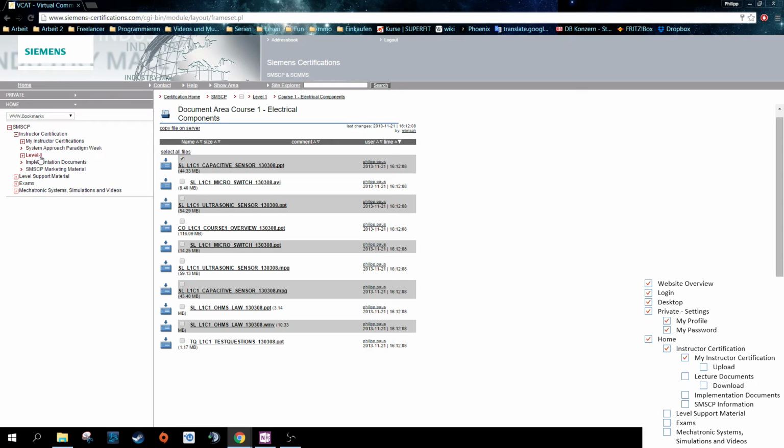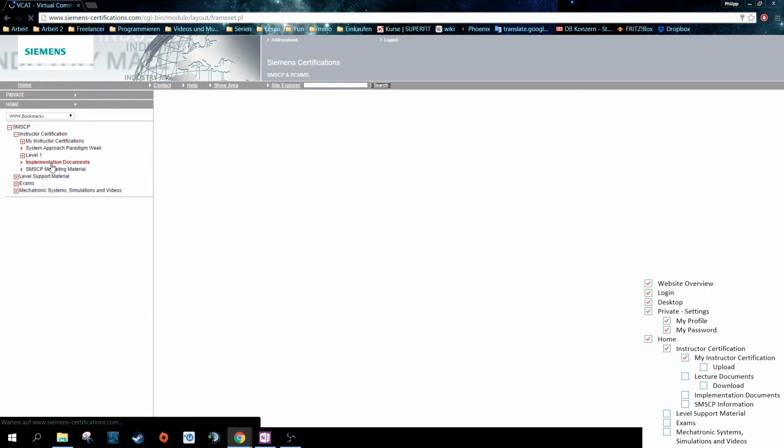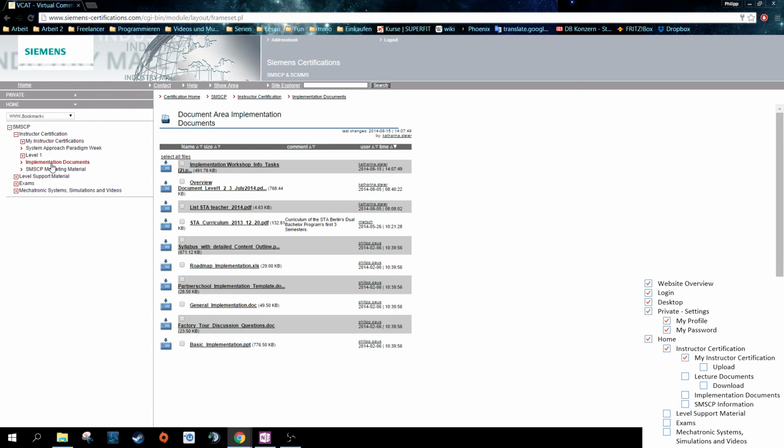Those are the 2 content folders. Then there are implementation documents that can help you put the program into your curriculum. There's, for example, a curriculum from Germany where the program was successfully implemented, and roadmaps, implementation templates, and general implementation help.